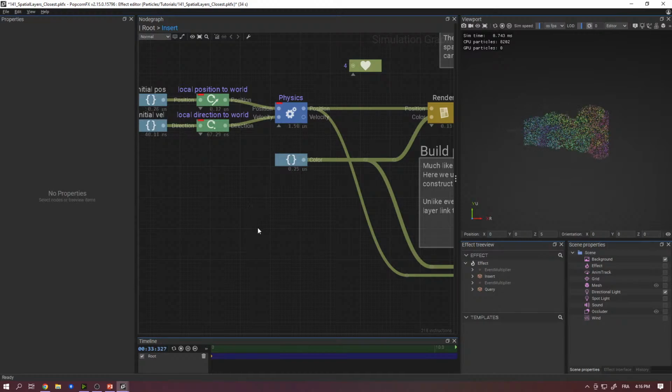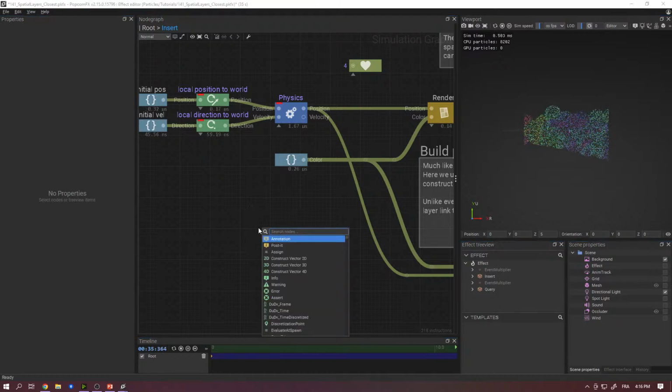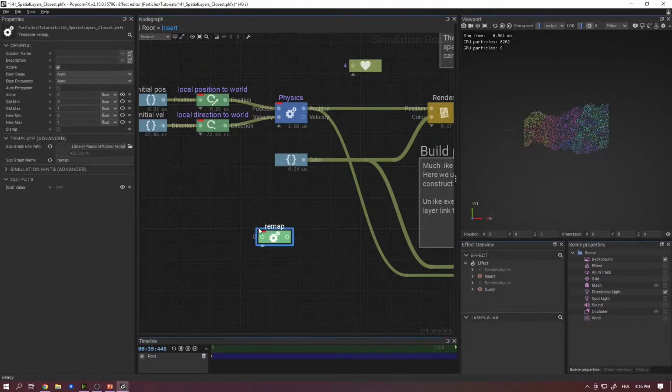Some other changes in the templates are in the remap node. Before, if you were inputting a value that was not contained in the range of the old min and old max values, the output could be outside of the bounds of the new min and new max values. So we just added this small checkbox, clamp, here.